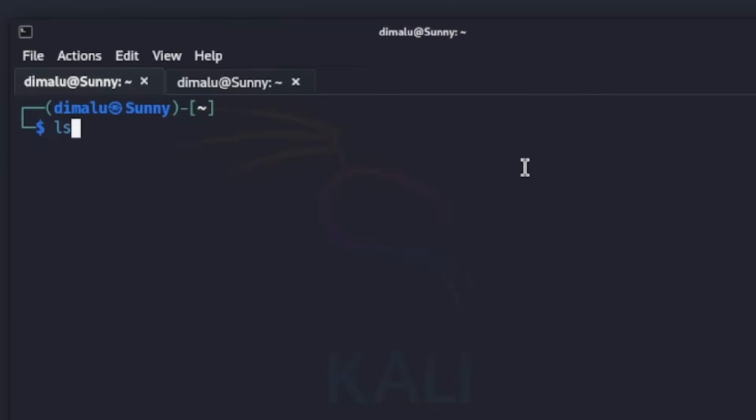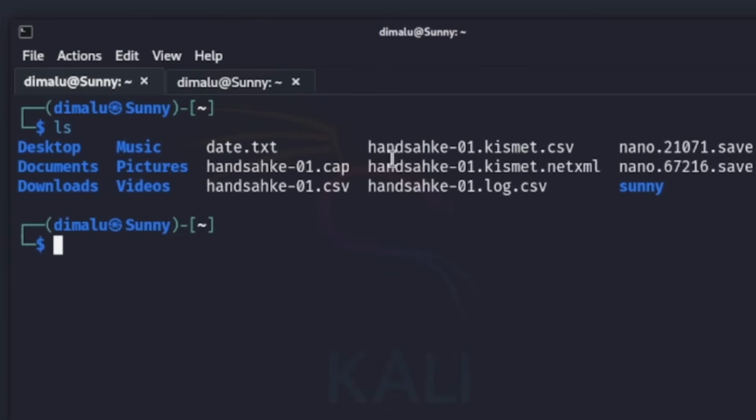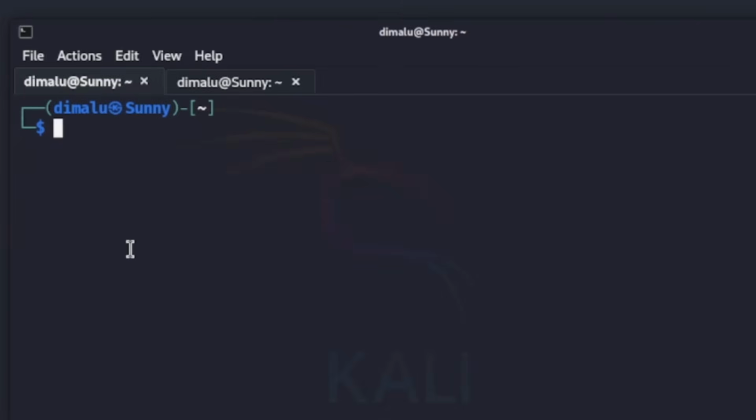Now let me ls. As you can see guys, we have handshake files with different formats like .csv, .netxml and .cap. Now the file that we need is this handshake.cap. We need this file to initiate the password cracking process. Before that, we have to actually verify whether the four-way handshake is valid or not. It can be done using Wireshark.